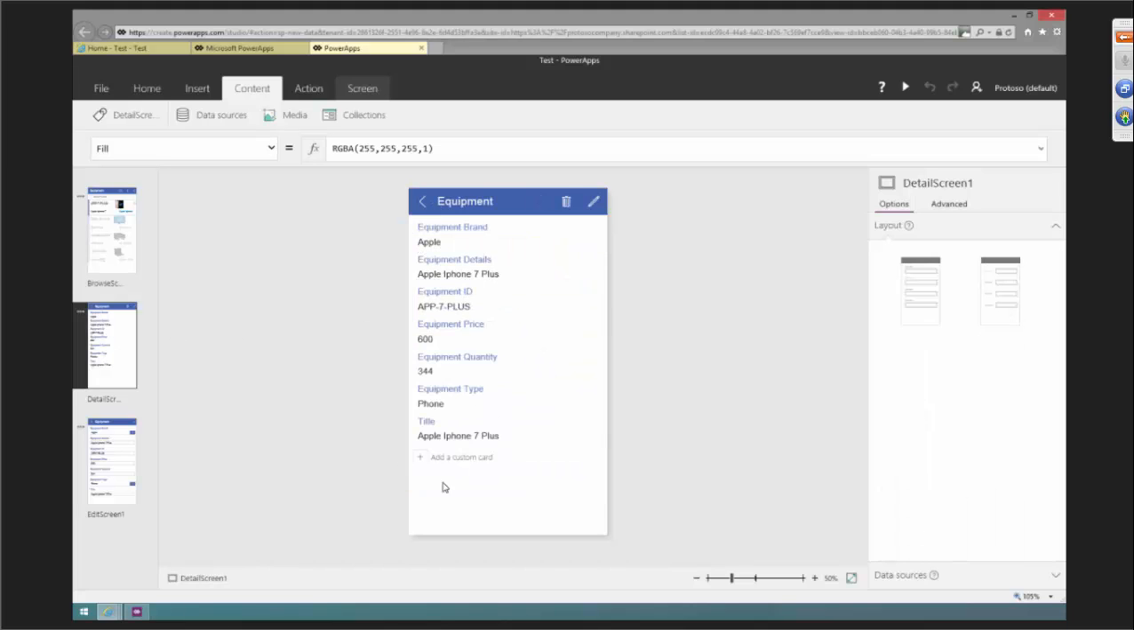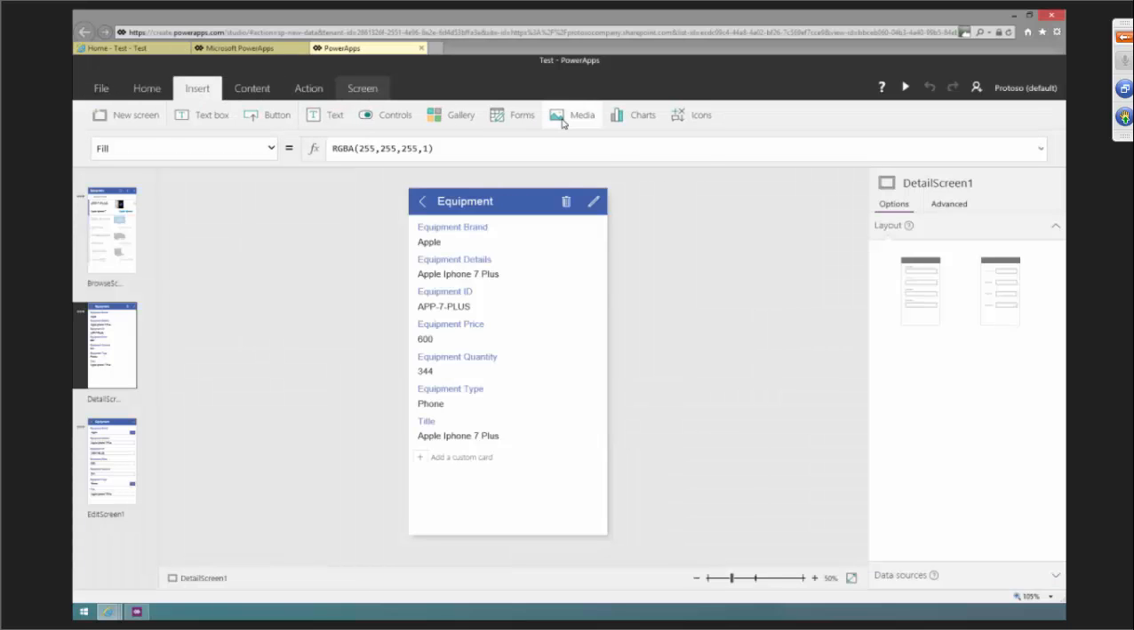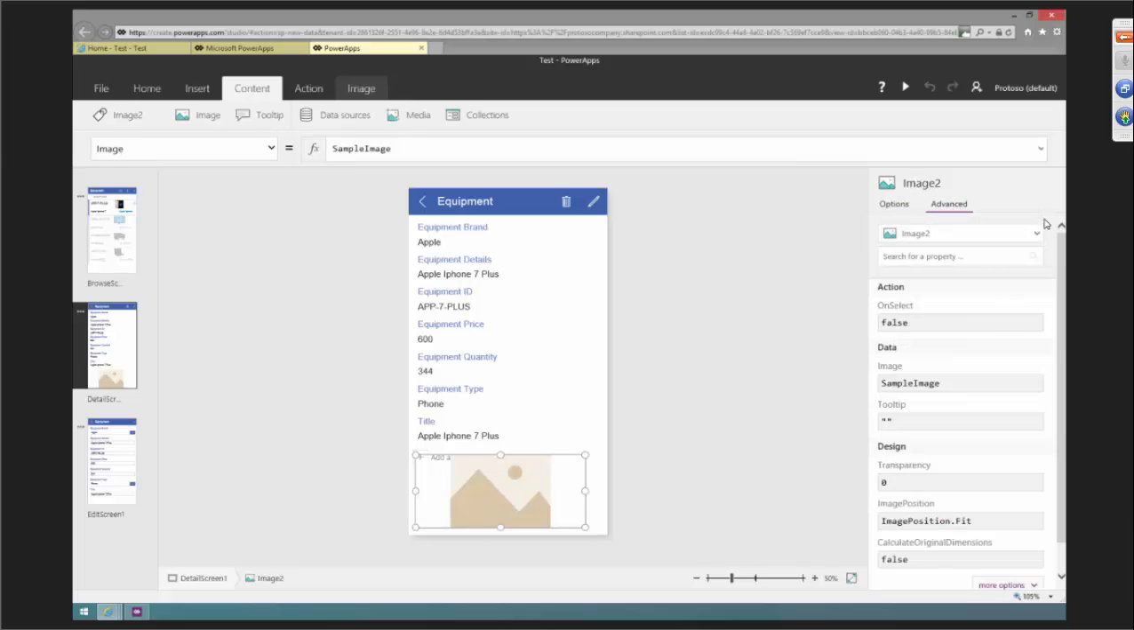If I go to the detailed screen, of course, it would make more sense here to actually have a control for the image too. So I can choose image. I'm going to drag my control and drop it here. And then, of course, when you click on the options that are available, you can go to advanced, and you can then start to specify the properties.